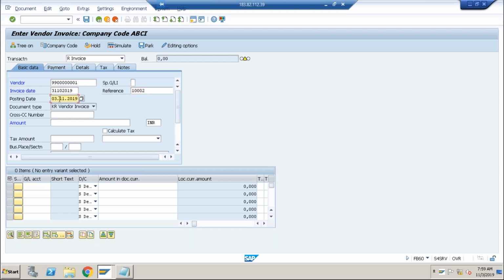Okay, my posting date, I'm just keeping it different from the entry date. There are 3 dates. So my invoice date, that is document date, is 31st October. Posting date is 4th and entry date is 3rd. Right? So let's say this is my amount.